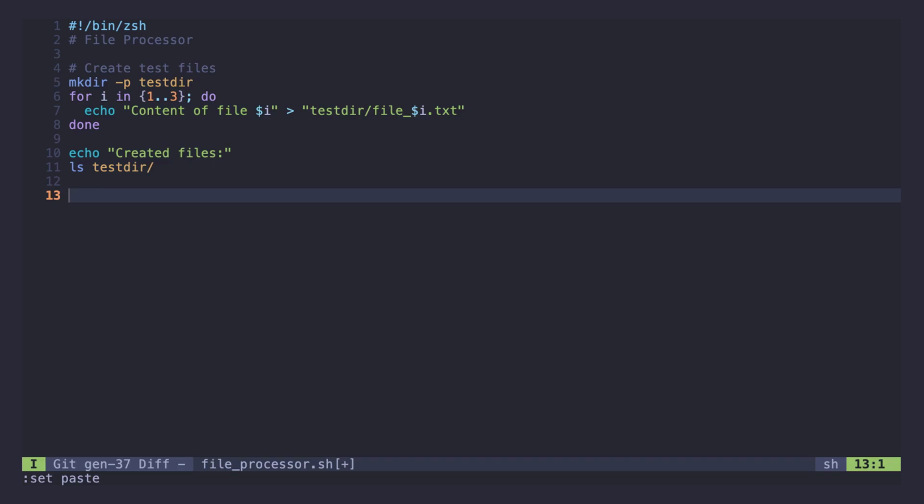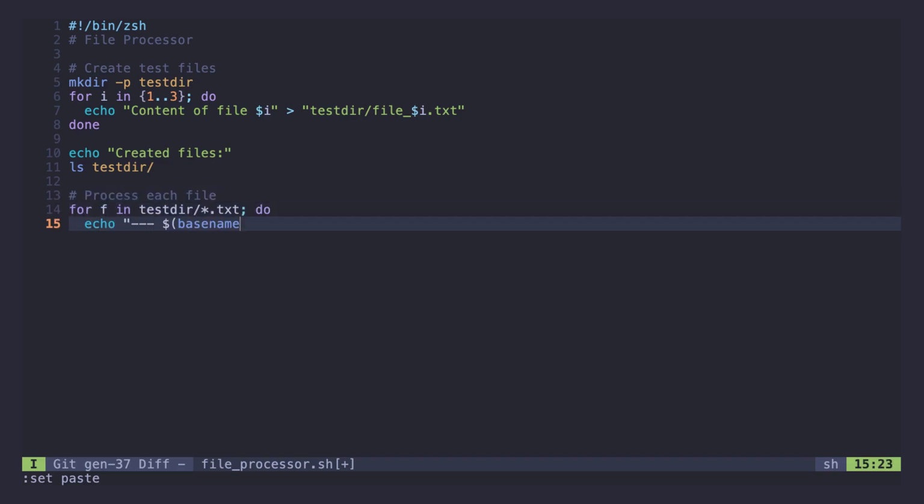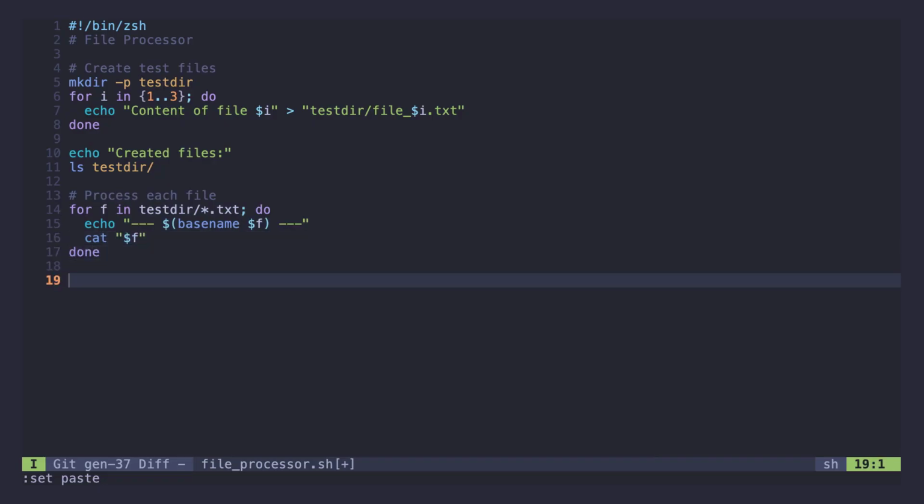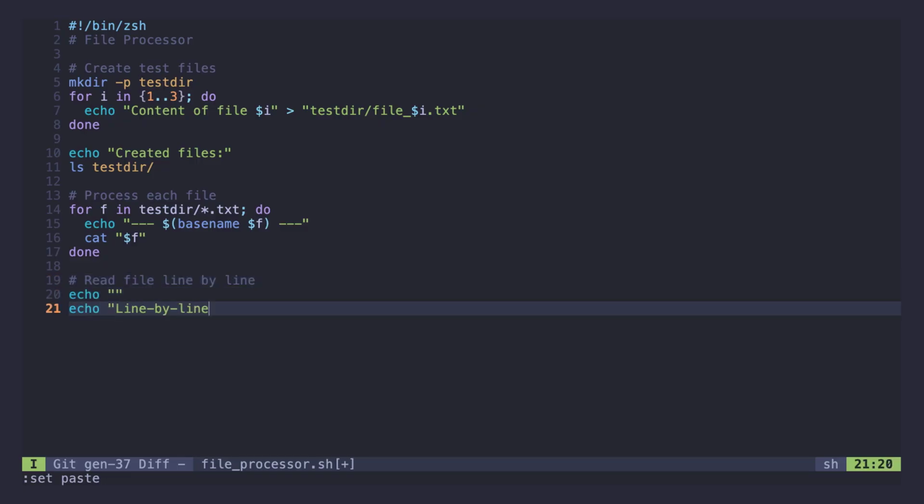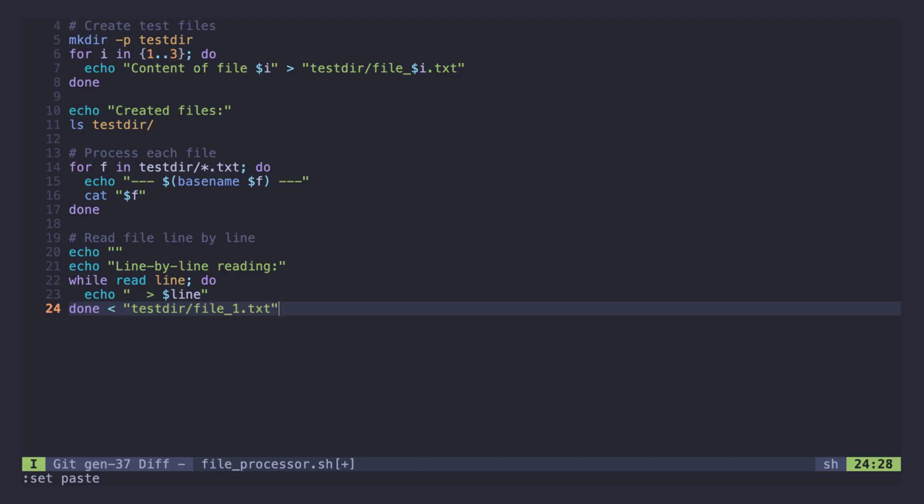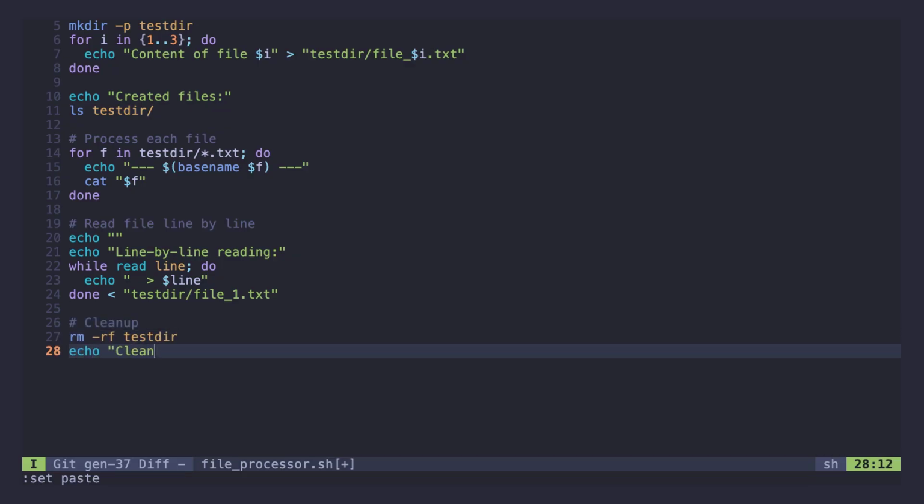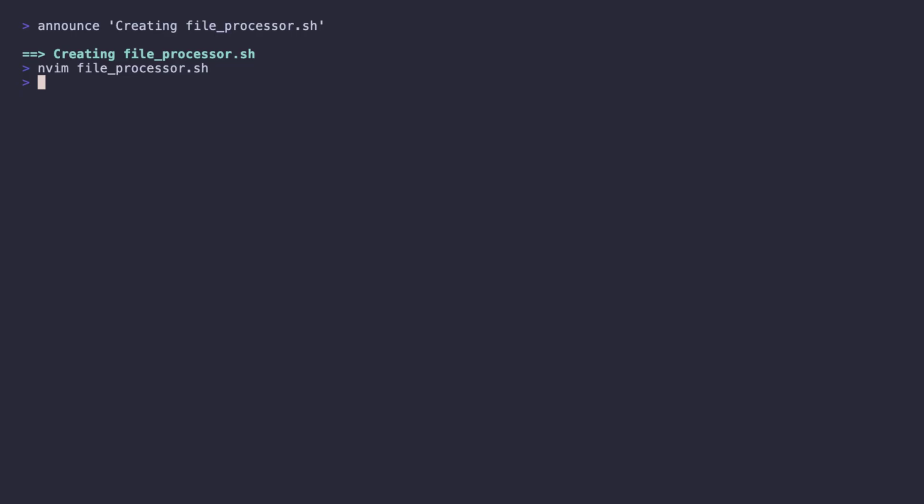This glob pattern matches each text file. Cat prints each file contents. While read processes a file line by line. Finally, we clean up the test directory.